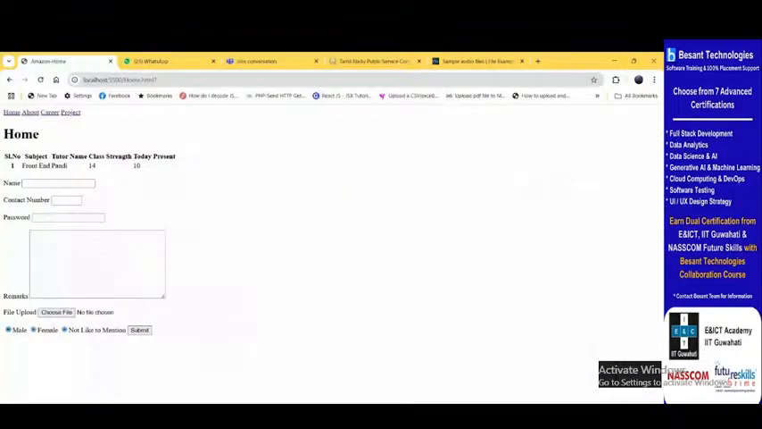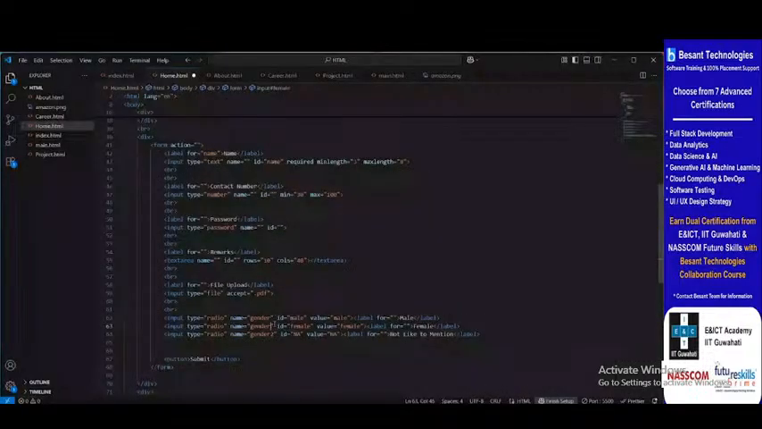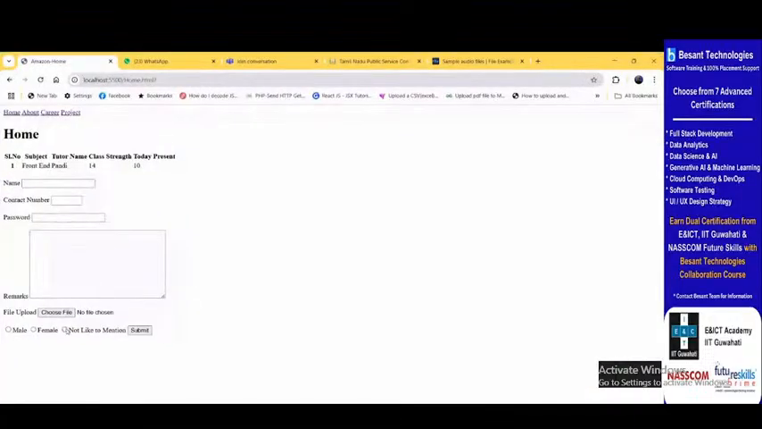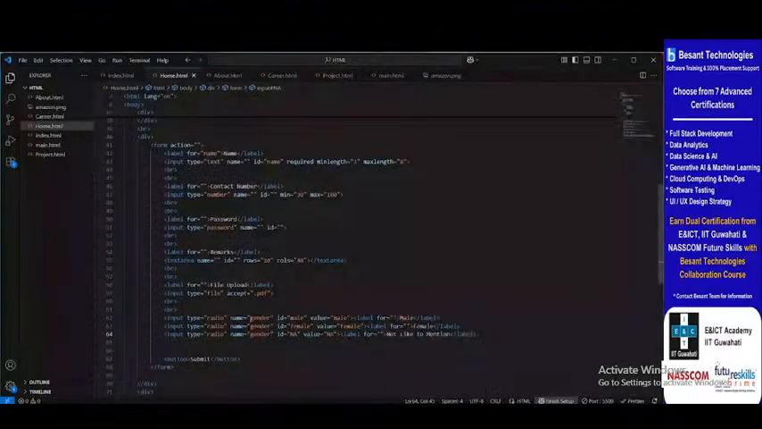In case I have made the same name for all three inputs, it will keep us to select only one. It is based on the name here, not on the IDs or on the value. It is based on the name.